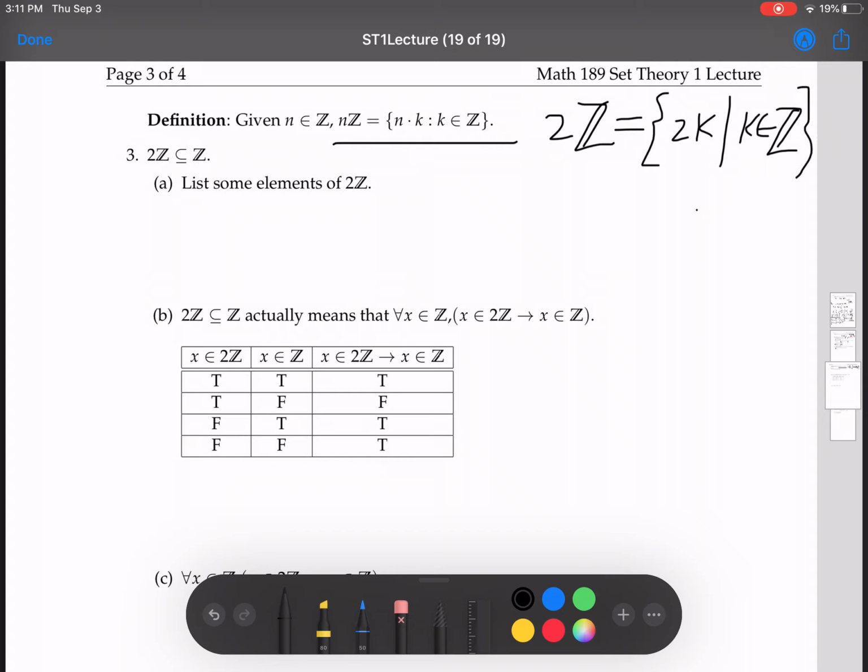Okay. So some integers, let's see, we had, let's do like dot dot dot, -6, -4, -2, 0, 2, 4, 6, dot dot dot. So just the evens. It's really just the evens. Okay. In a second, I'm going to show you a proof that 2Z is a subset of Z.